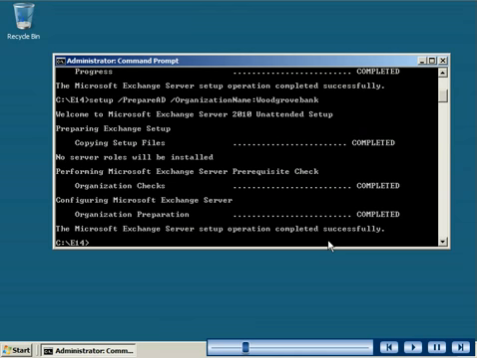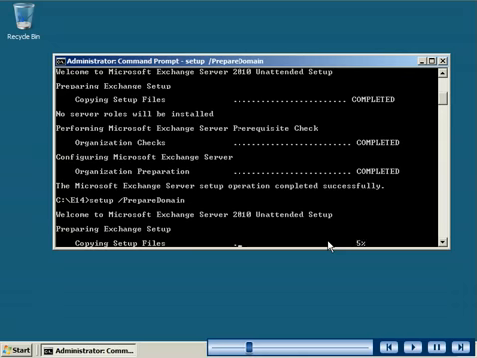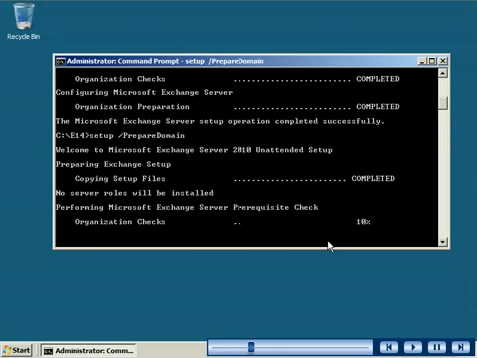You then need to prepare the domain by using the Prepare Domain switch with the Setup command. To use the Prepare Domain switch, you need to be a member of the Domain Administrator group.